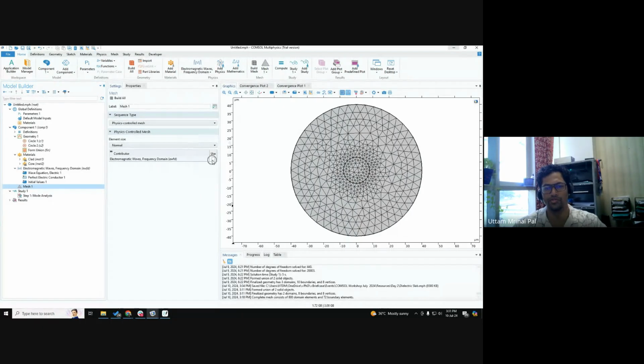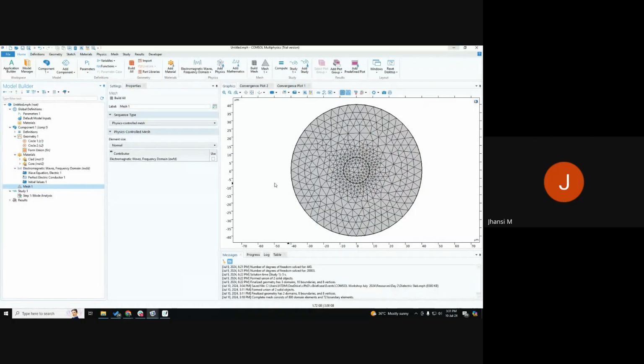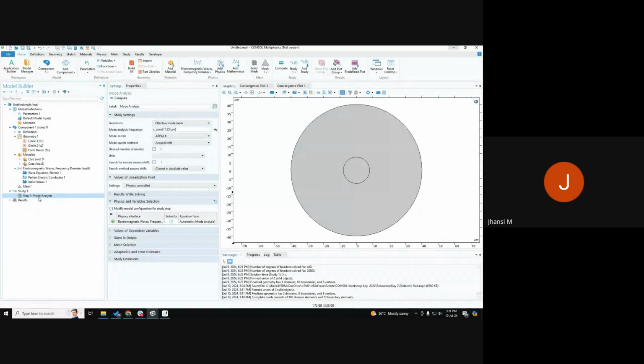Physics control mesh. Have you disabled it? Because if you are enabling it, the reason you're getting black is that there are so many mesh elements, so it becomes black in your camera system.